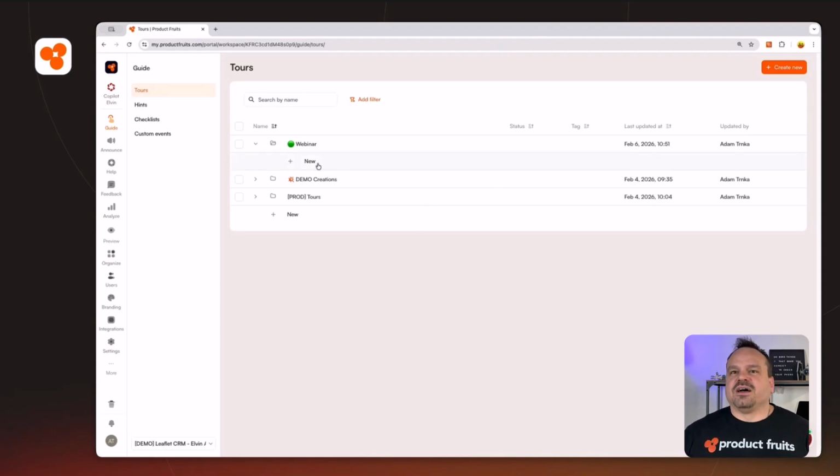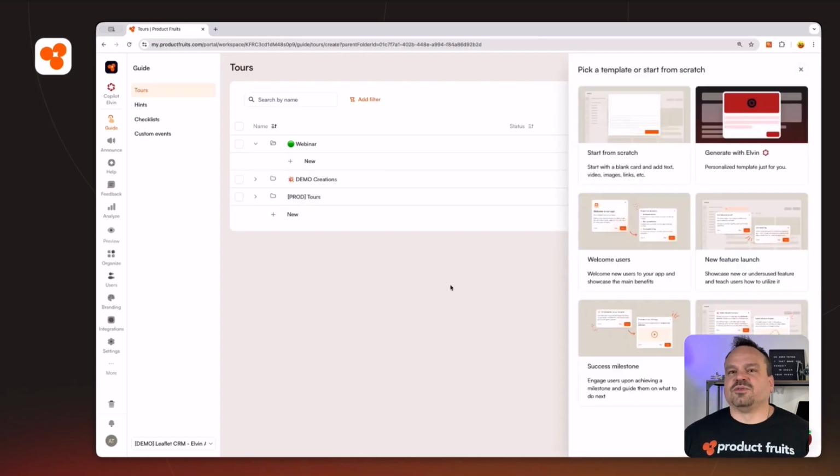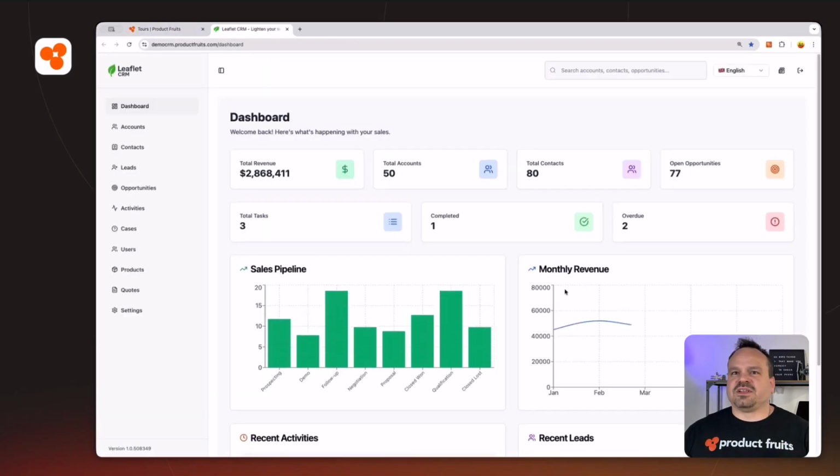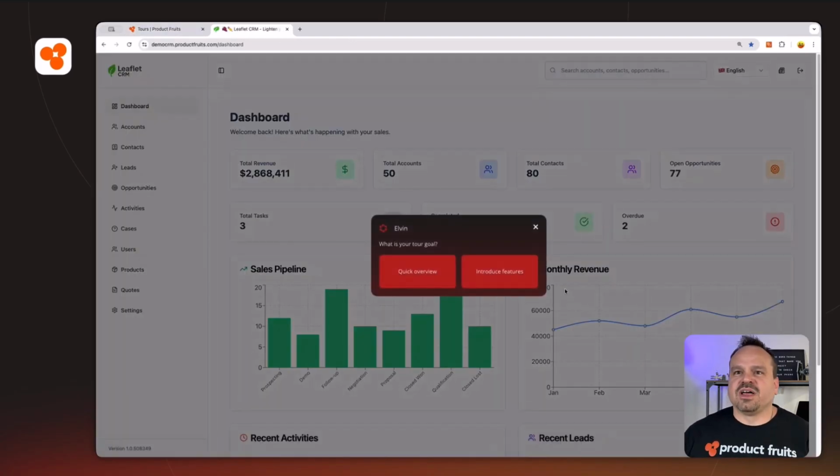Right now, we are building a new tour in Product Fruits. As usual, you can choose from multiple templates. You can choose to start from scratch, but we want to save you time. So definitely go generate with Elvin. Open the editor. Now you are in your tool, and it's on you to define your goal, whether you want a quick overview or to introduce new features.